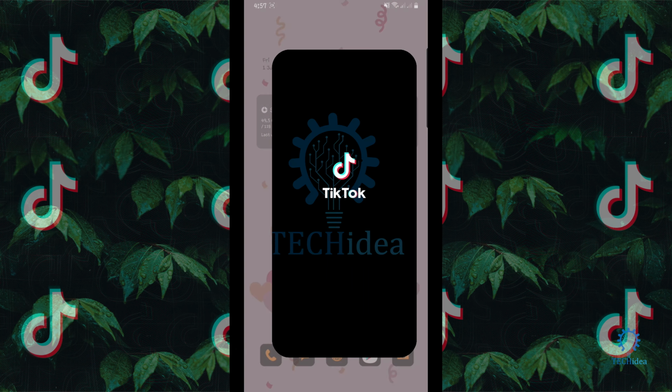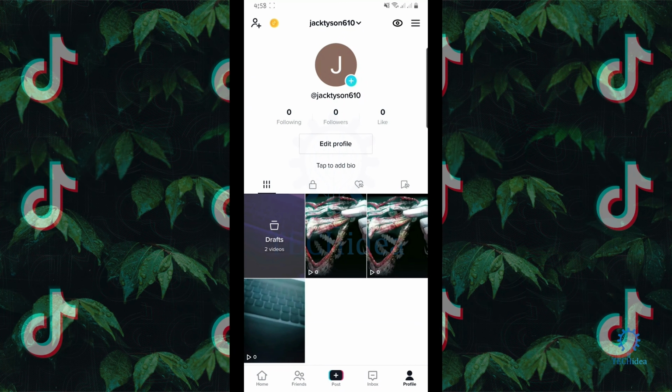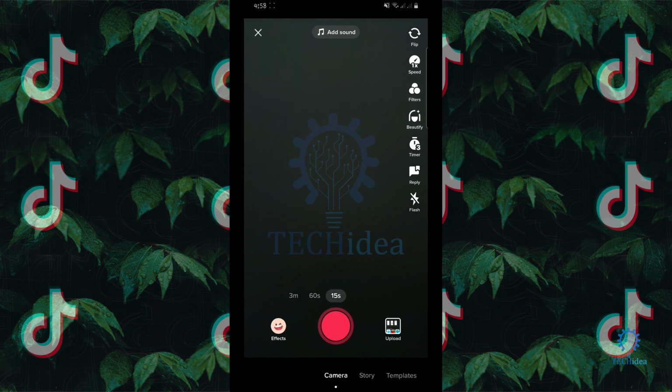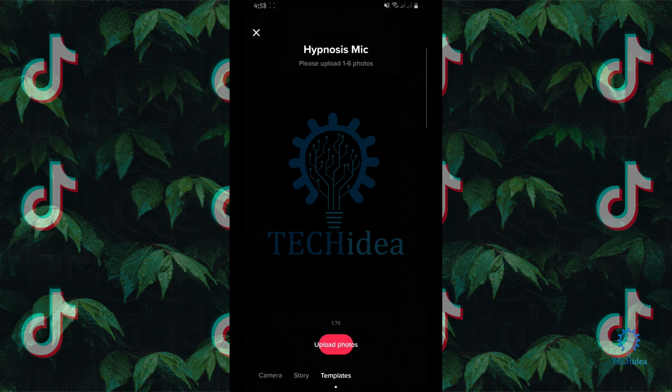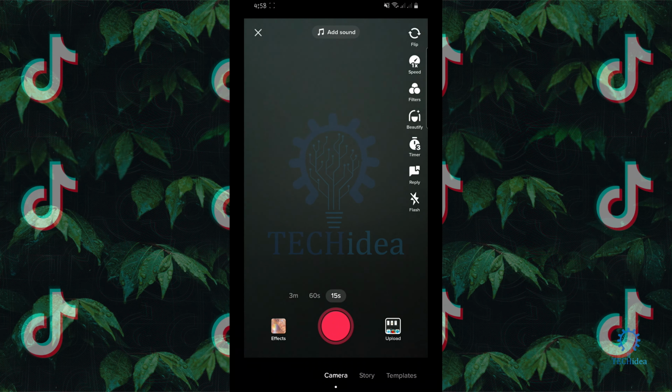So open TikTok, then to make TikTok, go to the post option. Here you can shoot your video for 15 seconds or 60 seconds or 3 minutes. Here you can see the camera option, story icon and template option. You can use this to make TikTok.